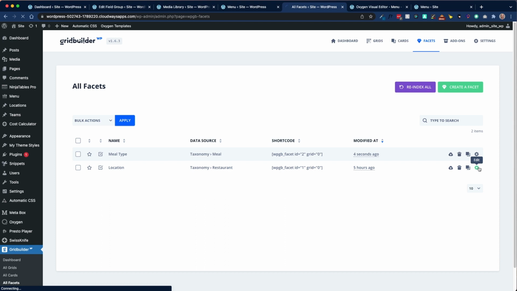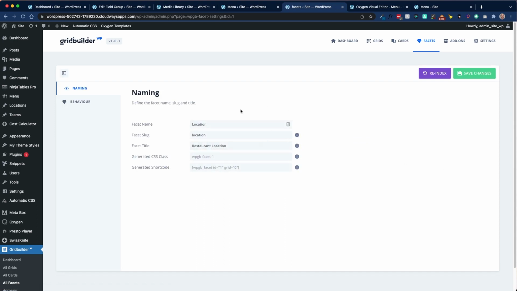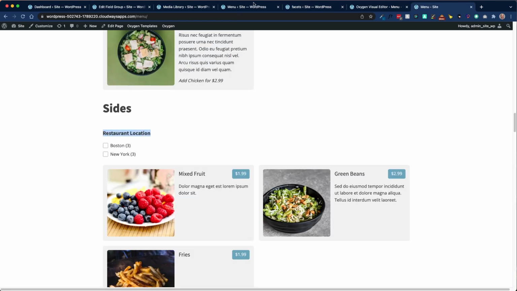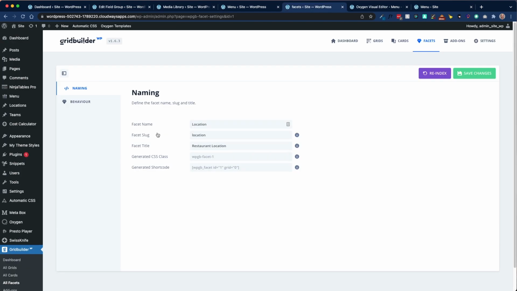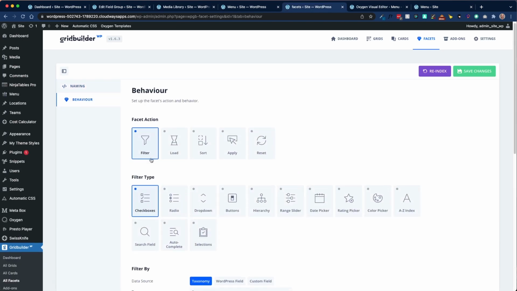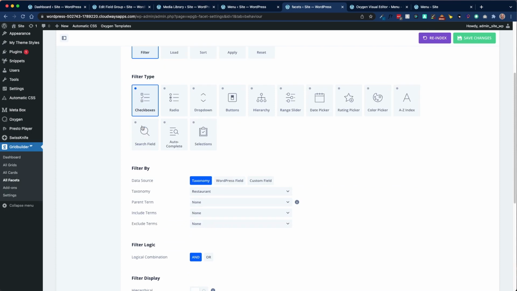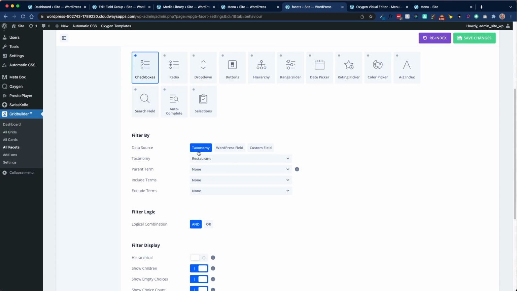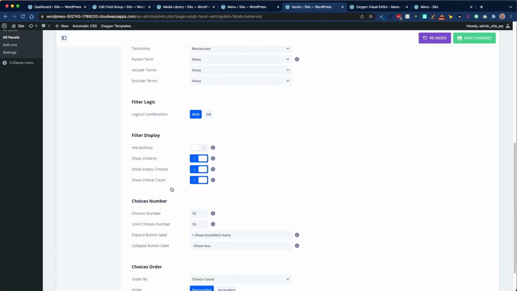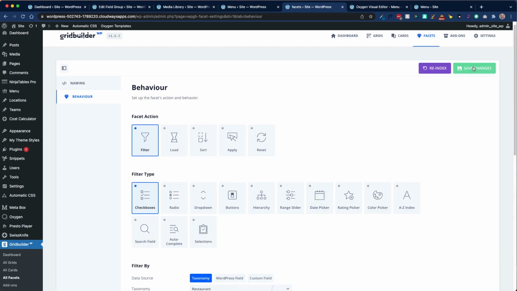And let's look at location, because that's the one we're actually using. So you can see I have a different name here. I just have it location in the back end here, and my title is restaurant location, which actually matches what we have here. So that's where you control that within your facet. And just like the previous one, I have it set to filter action, checkboxes, and taxonomy, and set it to restaurant. Just for my drop down, chose restaurant, and everything else I've left as default. Go ahead and save that once you have it created.